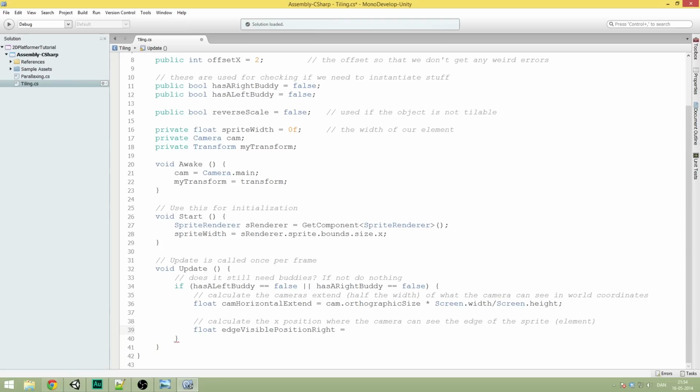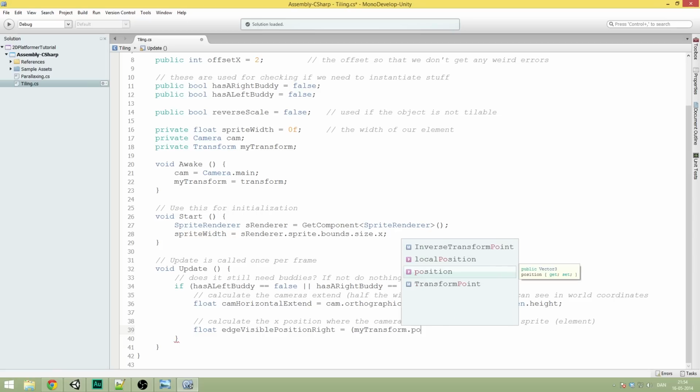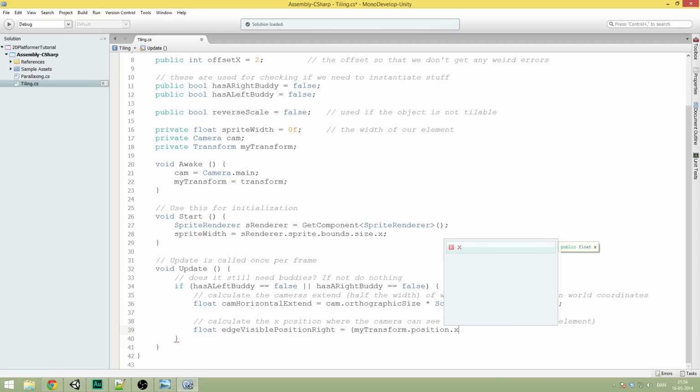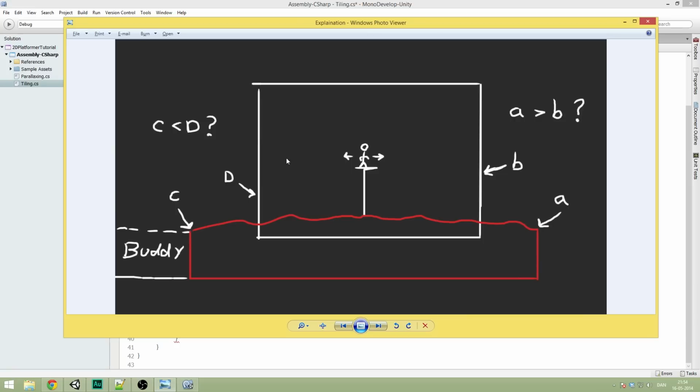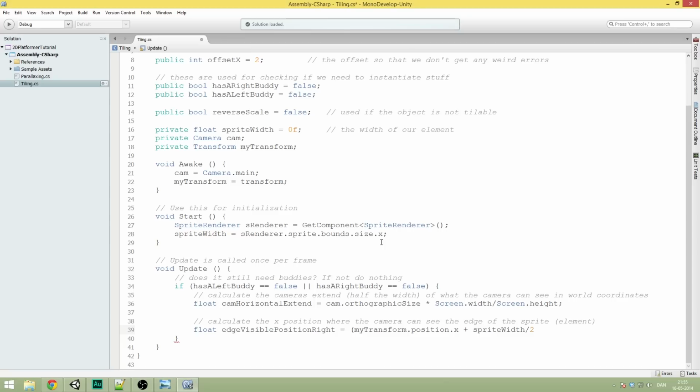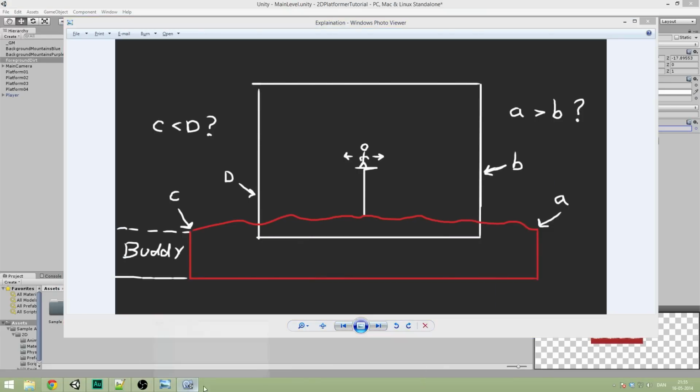So we're going to split it up into the right position and the left position. And this one is going to be equal to my transform.position.x, so our current x position, plus spriteWidth divided by 2, because we want to only get half of it, because it's this distance here. Then we close off the parentheses, and then we do minus camHorizontalExtent. So we are factoring in our own position, then adding on half the sprite width, which is basically the sprite extent. And then we are subtracting the camHorizontalExtent to figure out the position where we would intersect.